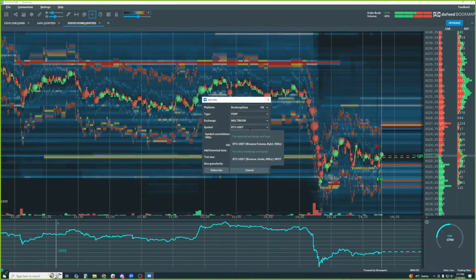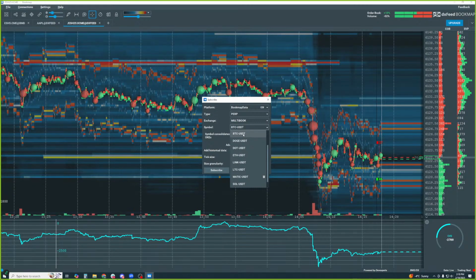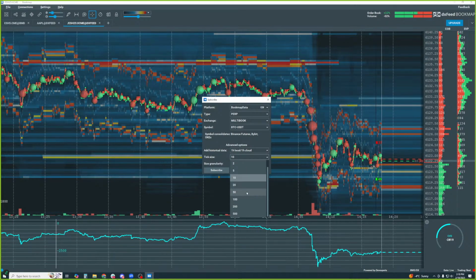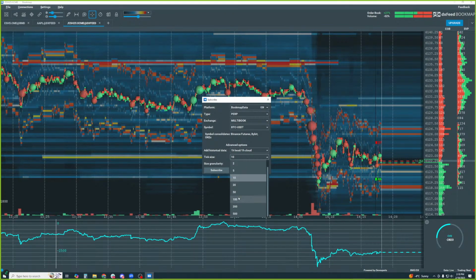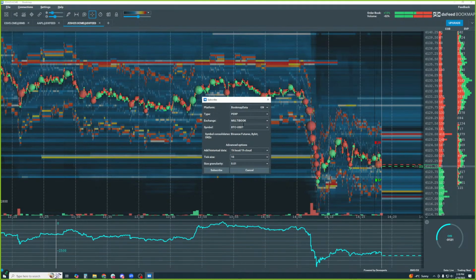And then we're going to input the symbol here. So click on the drop down and I'm going to select BTC USDT. So this is Bitcoin Tether. And then I have tick size, which you can input. It's a $100,000 product, so maybe you want your tick size to be 20 or 50. We'll go with 10. An hour of historical data, and we're good to go.